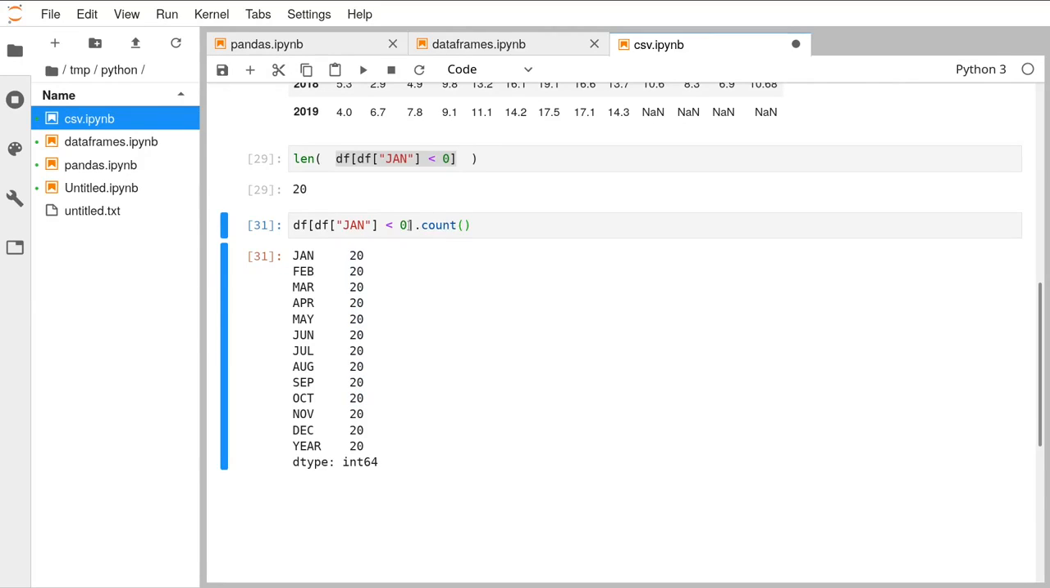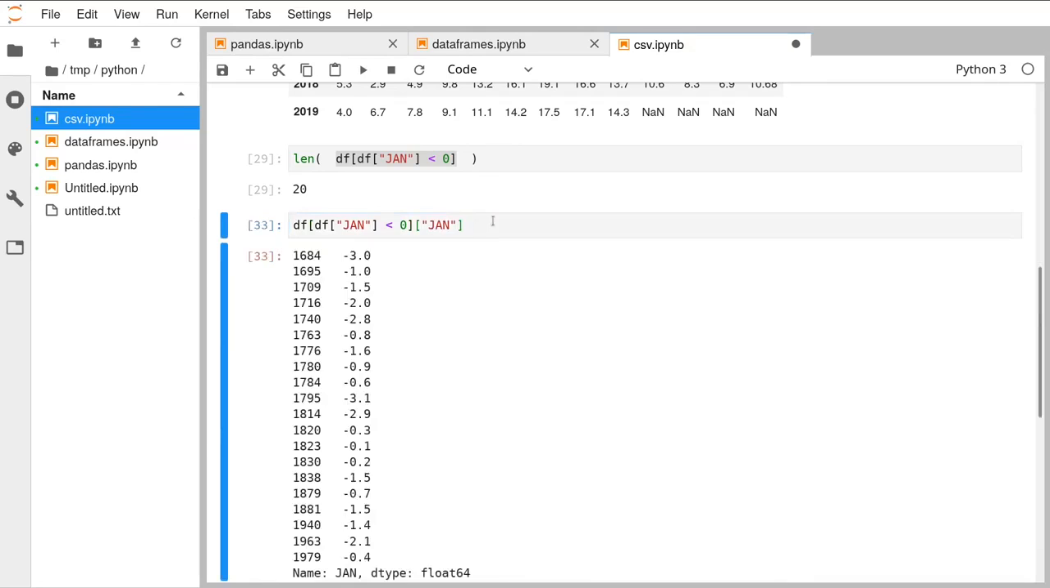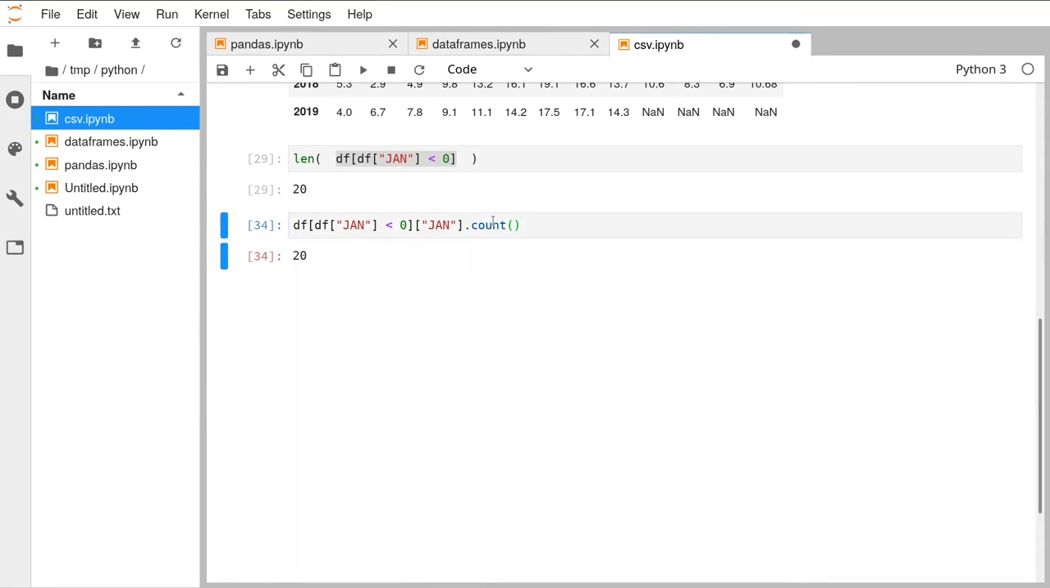So here's another way we could have done it. We could have said data frame of January dot count. Or if we wanted to, we could have taken from our data frame, we could have grabbed just the January values, and then we could have called dot count on that, which would have given us 20 as well. There is, as they say, more than one way to skin a cat. I don't like skinning cats at all, but if you're going to, you can do it with code.